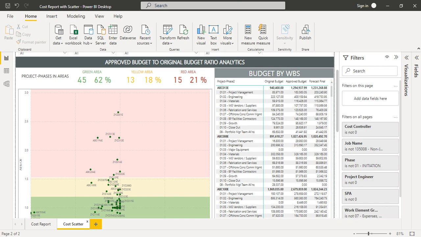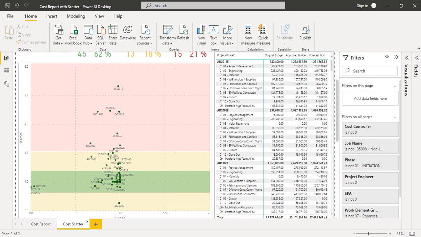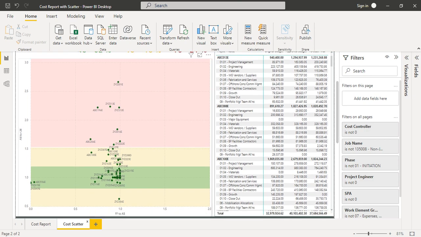There are two visuals on this page. The first has two axes, presented as a scatter chart. This scatter chart is created to compare approved budget to original budget. The green area is good to have projects in. Yellow is somewhat good, and red is when the approved budget exceeds the original budget by more than 1.5 times.